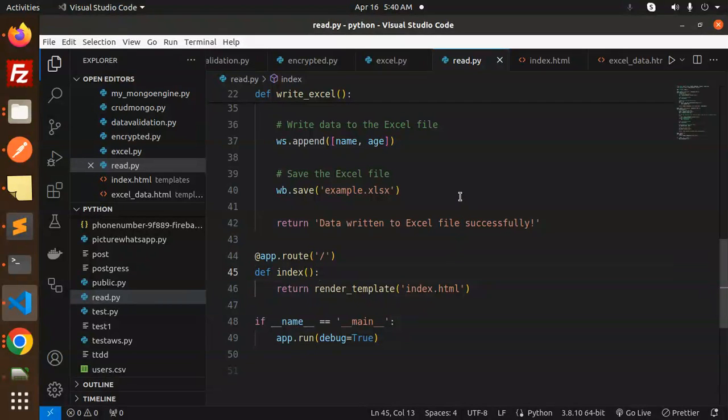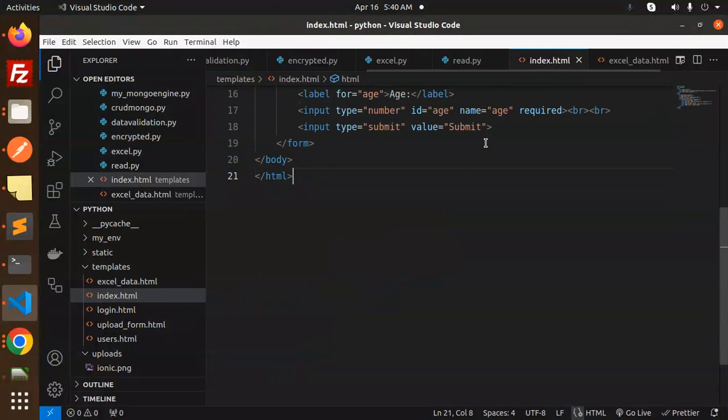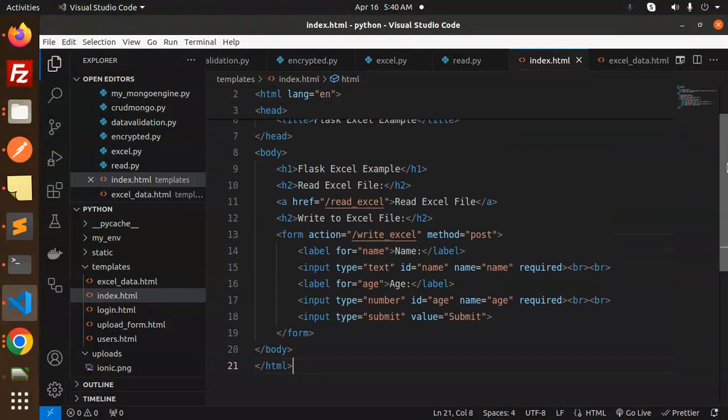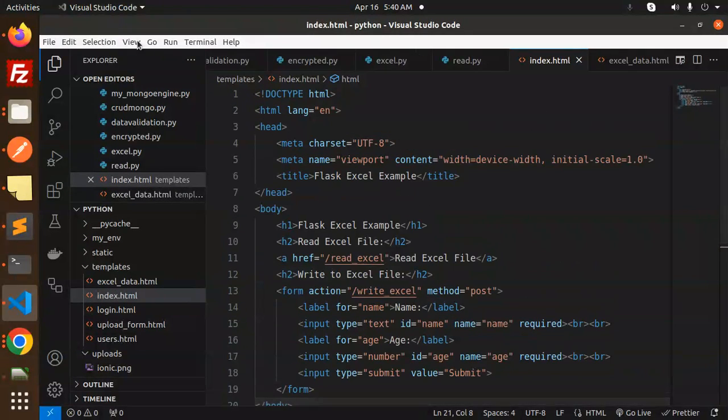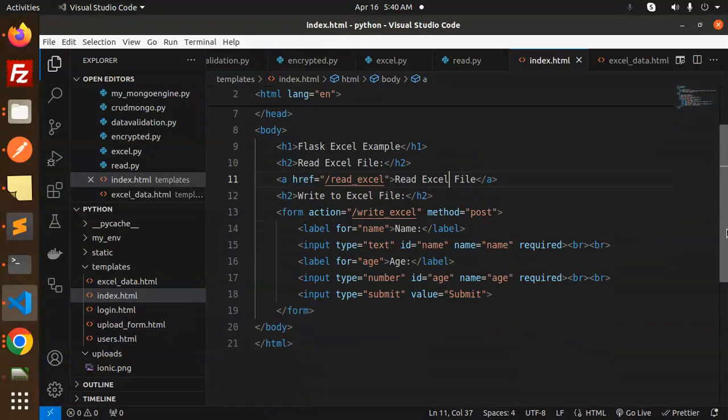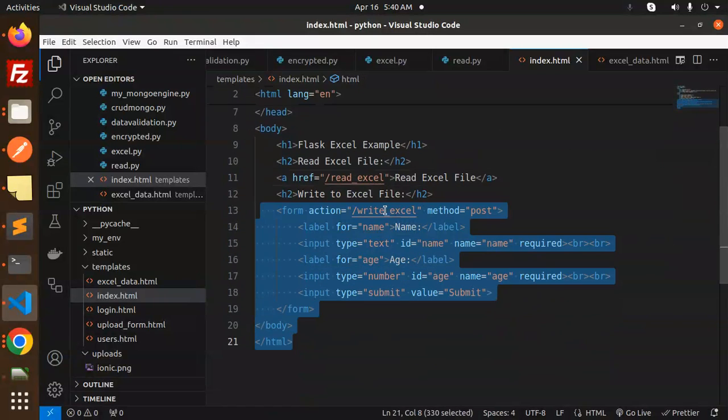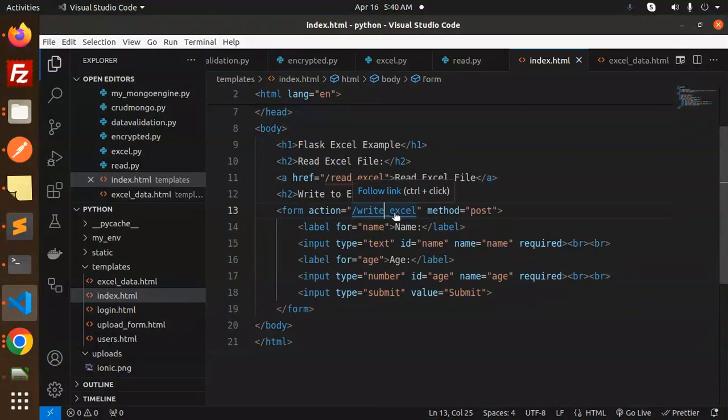And the one file that I missed, I think, is the Excel data. So this is done. The index part is simple. What we have done over here is just Flask Excel, read example, so read. And here we have two forms with the write Excel API endpoint, right? So that's it.